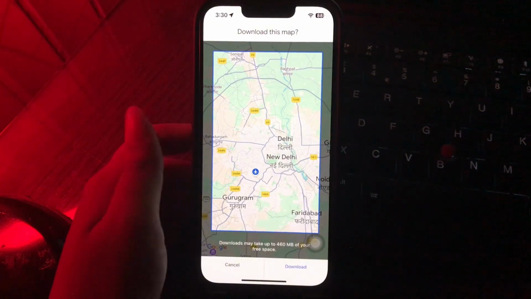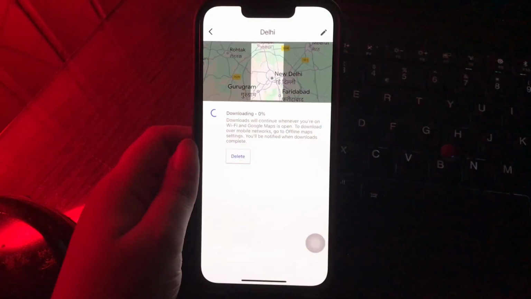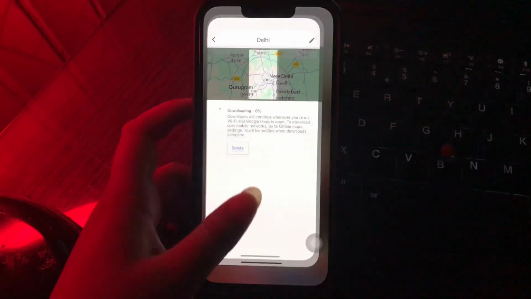This method is great for larger areas like cities that you want to explore or navigate without needing to download each location individually. And you are done.